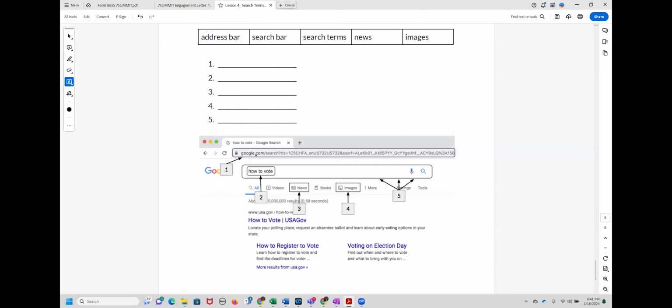Not quite. That's the address bar. The address bar, exactly. So this is where you could actually type in google.com, microsoft.com, amazon.com, whatever you want to do. In Chrome, it does happen to also act as a search bar, but officially, this is the address bar. Okay. So let's go now to number 2.